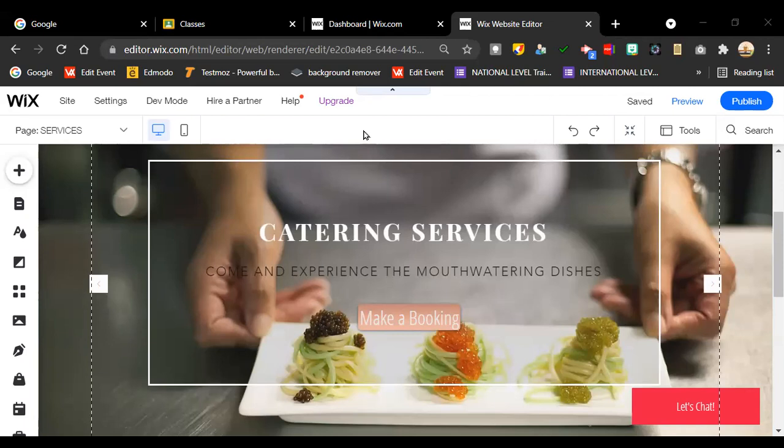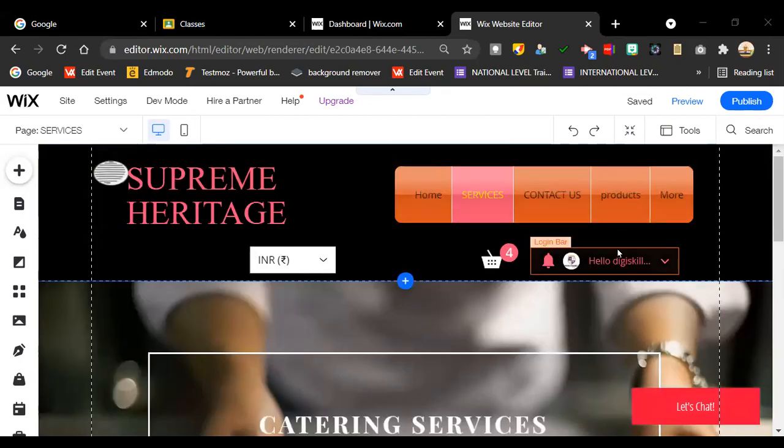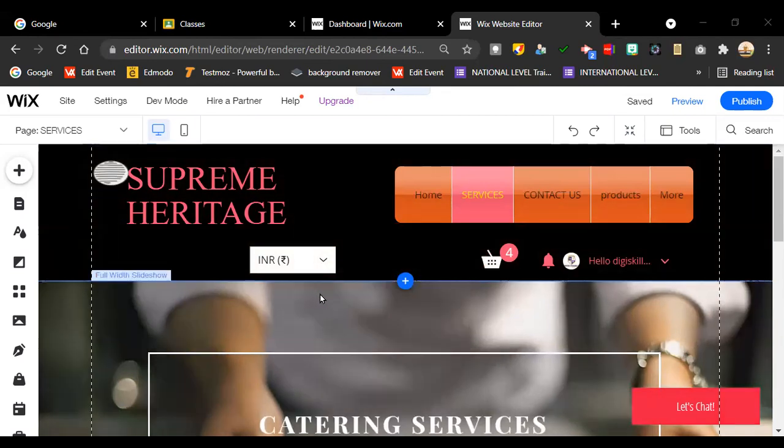Another day we would be doing blog, and the other thing which we would be doing would be your online store: how to add your cart, member page, how to add your payment options so that people can check out from your website at the same time.